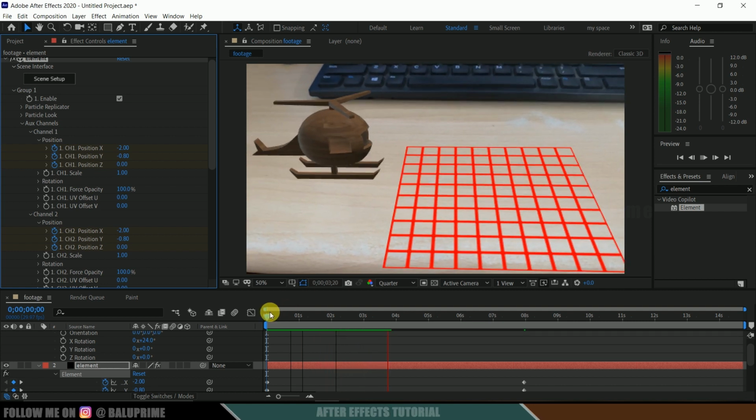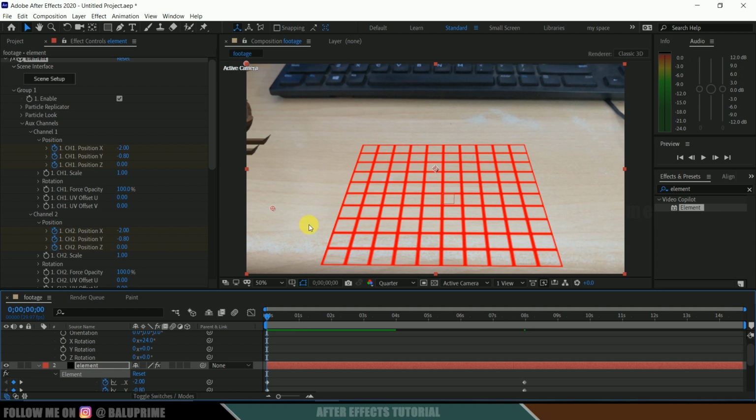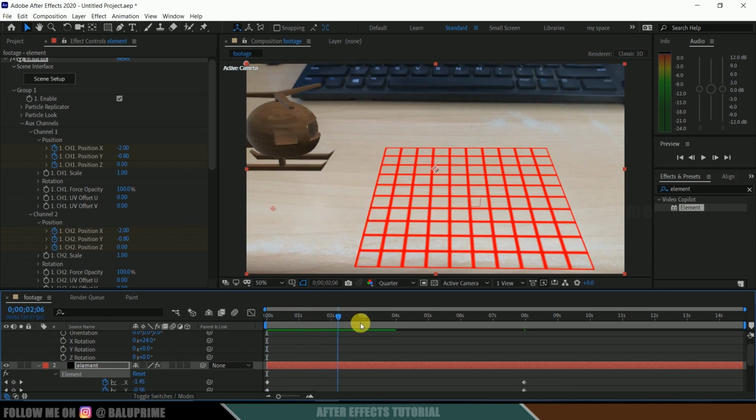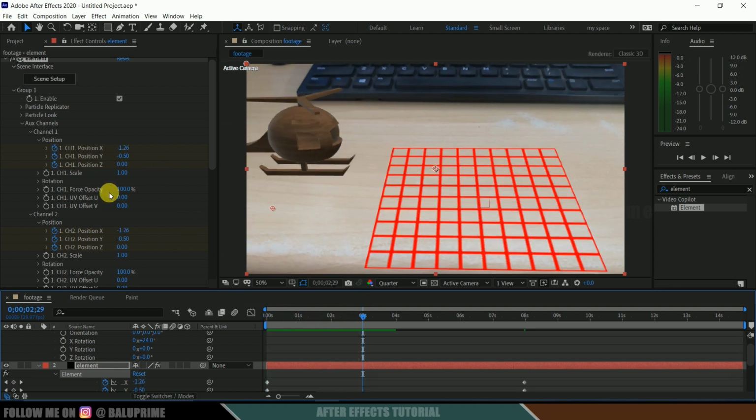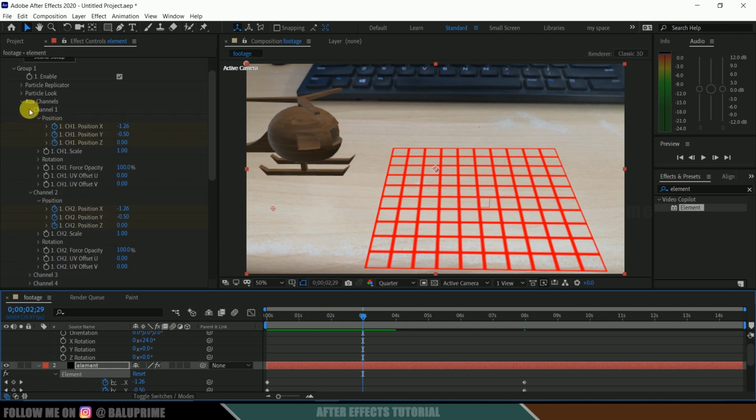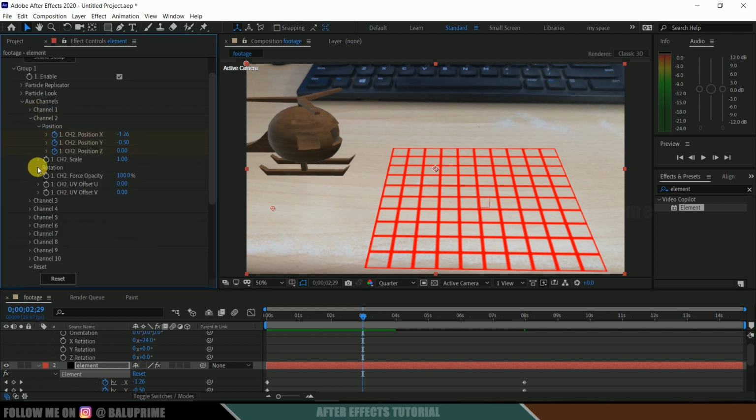Nice. So now let's work on the rotating blades. So these rotating blades are in channel 2. So now let me edit this channel 1 and come to this rotation values.